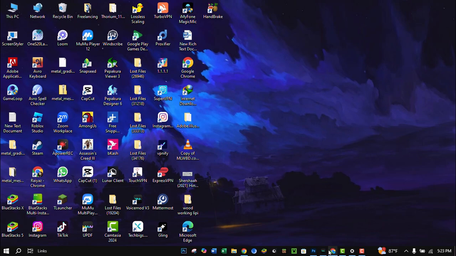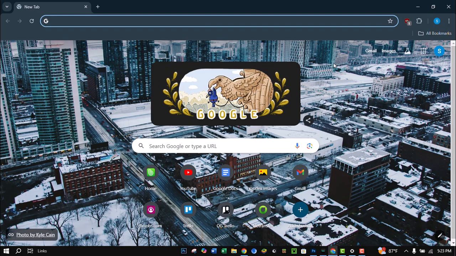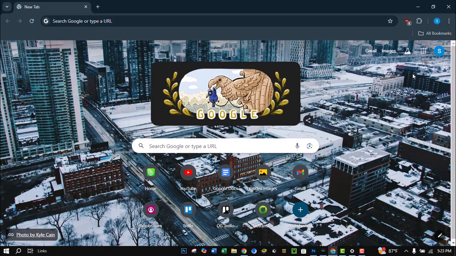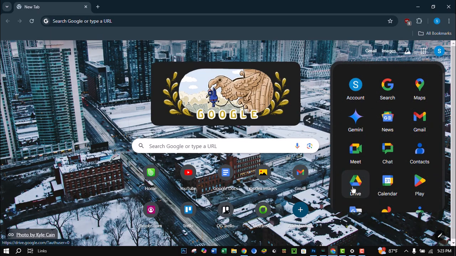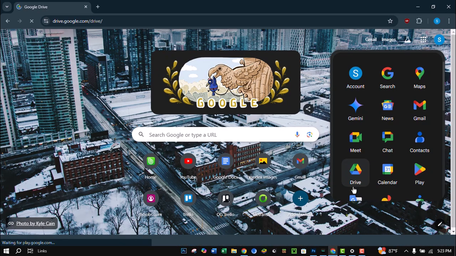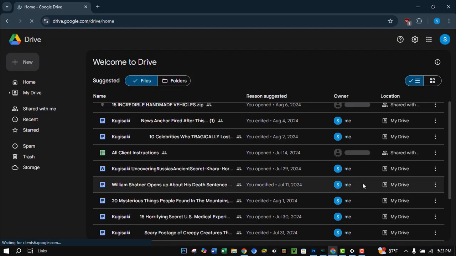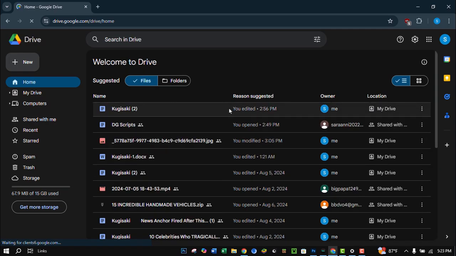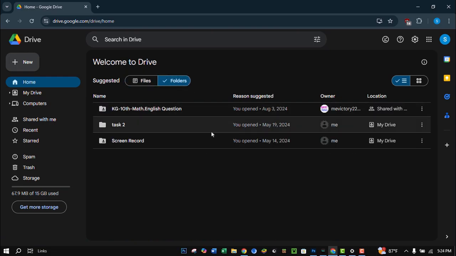First, go to your Chrome browser and you can search for drive.google.com, or you can go directly to your Drive by clicking Drive. Once you are in your Drive, select a specific file or folder you want to share. Now I'm going to a folder and select a specific folder or file. The procedure is the same for both.